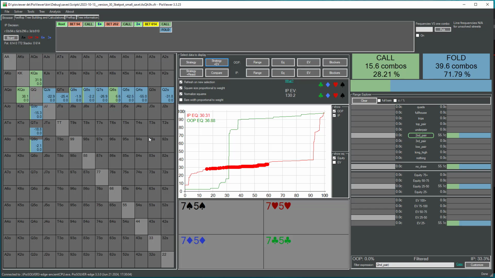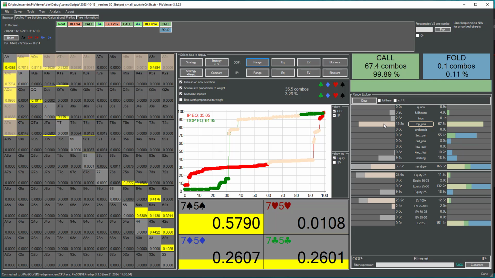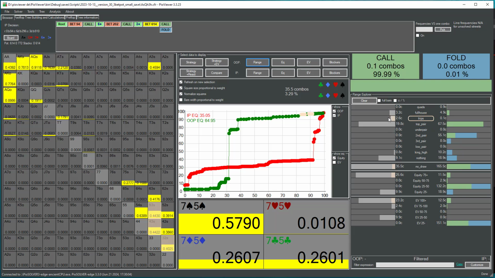The old style, you could already see it before. You could just look at the OOP range and see that the villain has mostly aces in his range, and then he has got some air in here, and this is pretty much most of his range. So aces, sets, and a little bit of some other hands. We could try to understand which of our hands is blocking it, but now we have a shortcut for that.